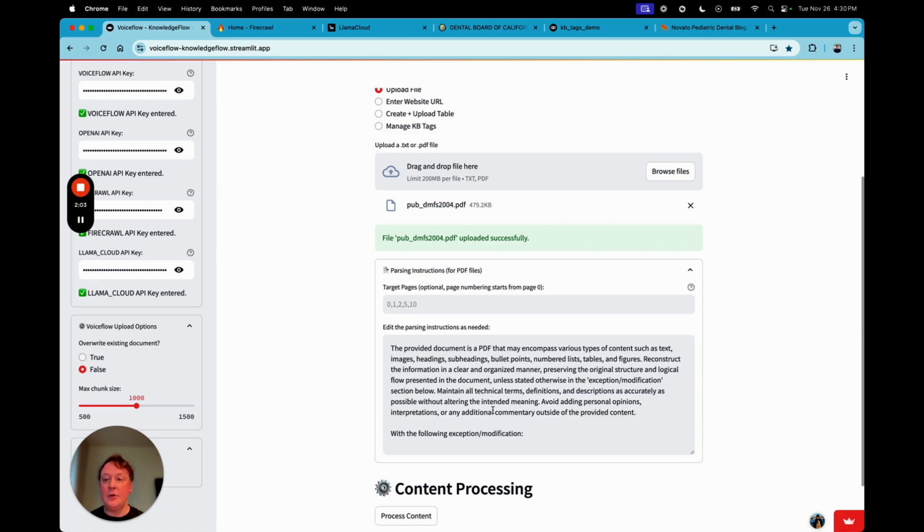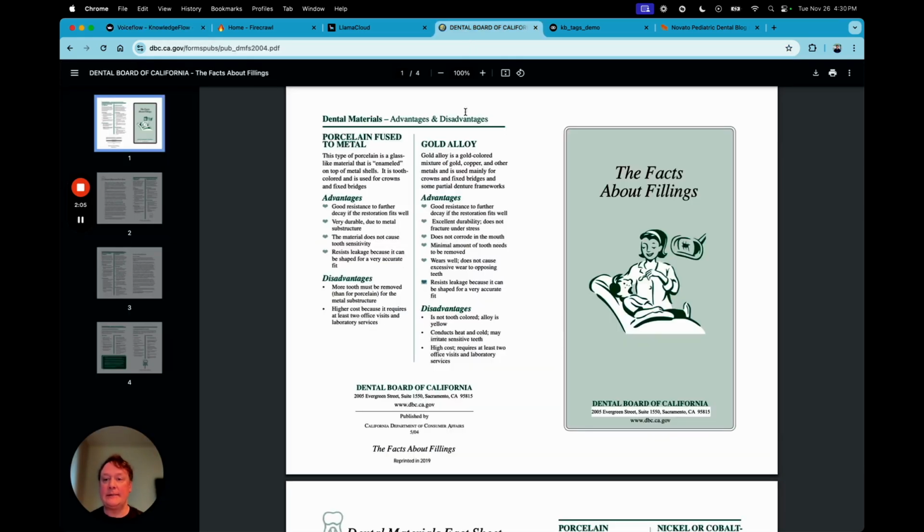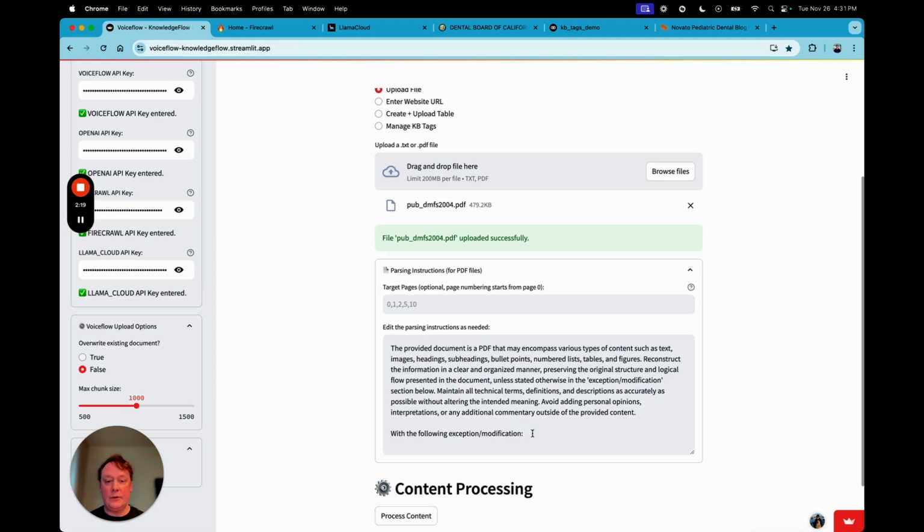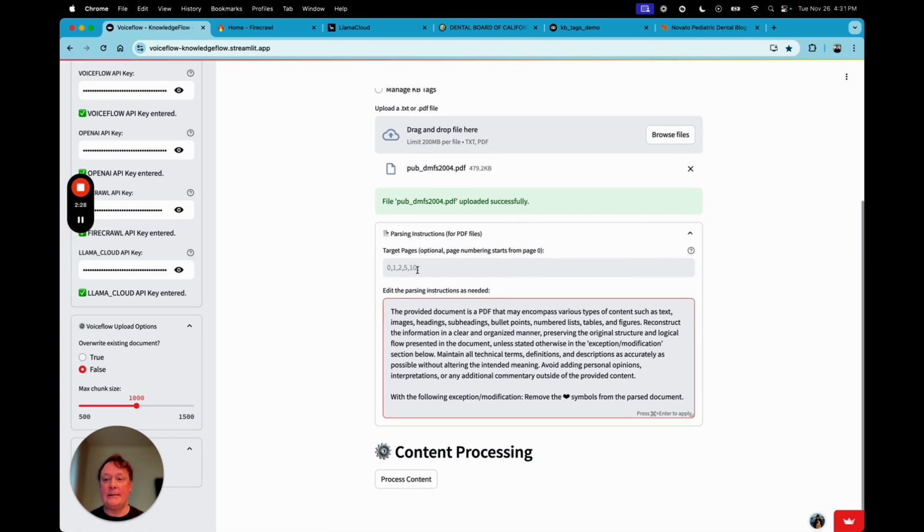For example, in the document I use, there are symbols, and although I have editing capabilities before I upload the documents to the knowledge base, I don't want to go one by one and remove them. All I have to do is add "remove the heart symbols from the parsed document" to my instructions. I can also choose the pages that I want to parse, and this is especially useful when you are uploading portions of large documents such as books.